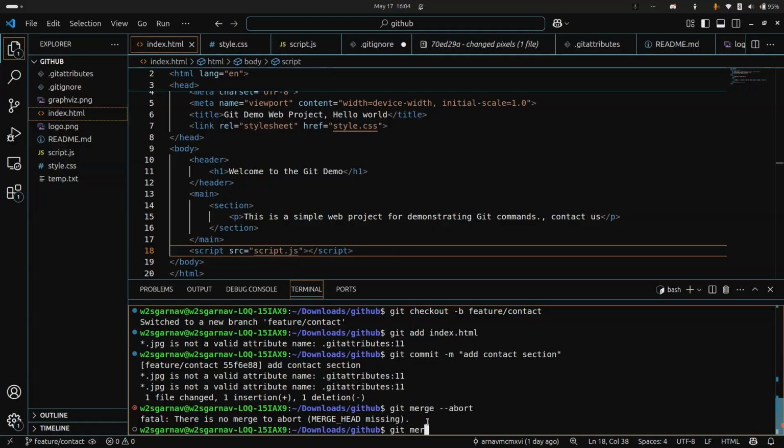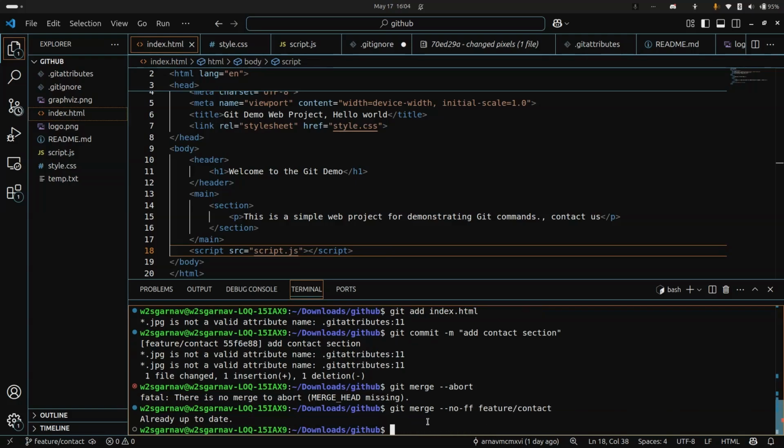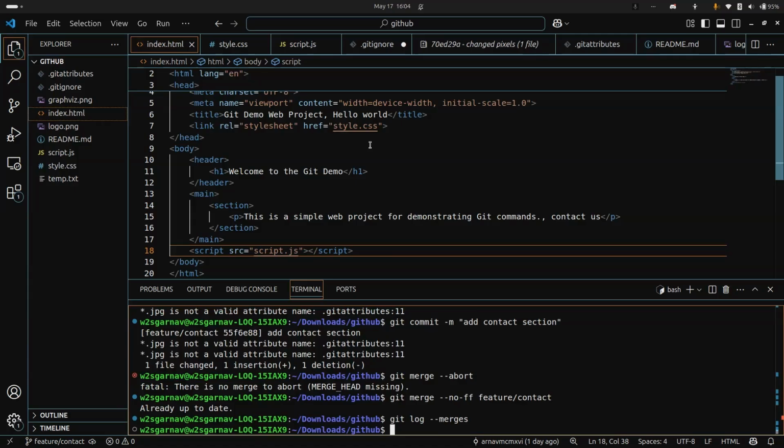You can use git merge with this command, and, yeah, already up to date. So you can use this to check whether or not there are some conflicts in your branches as well. There is a pro tip I'll give you all here: git log --merges to track merge commits. A pitfall here can be that frequent merges can clutter history, so consider rebasing for small teams. We'll get back to that later.